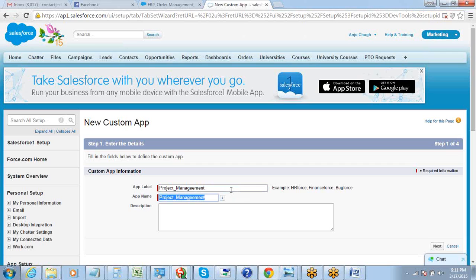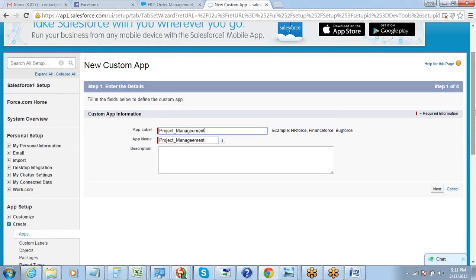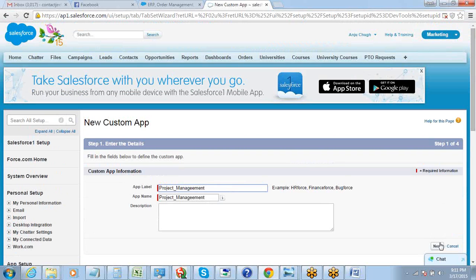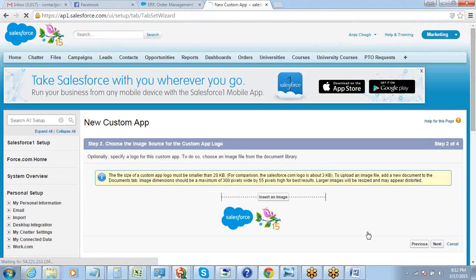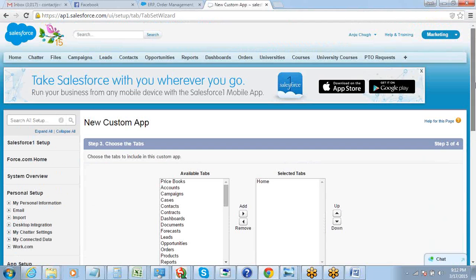So what is an app actually? It's just a collection of tabs. It's just an interface which holds a few tabs, right? So I'm just creating that interface. I'm just creating a blank envelope, and then I'm going to do the stuffing inside it. I'll create the objects, I'll create the tabs for them and put them into this app. Okay, so done. Just click on next.